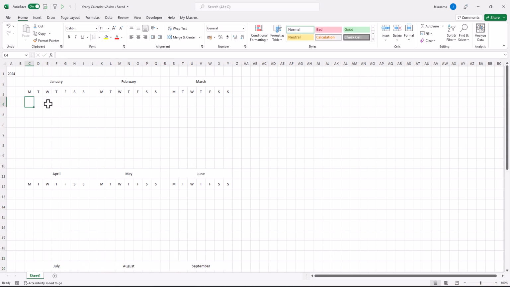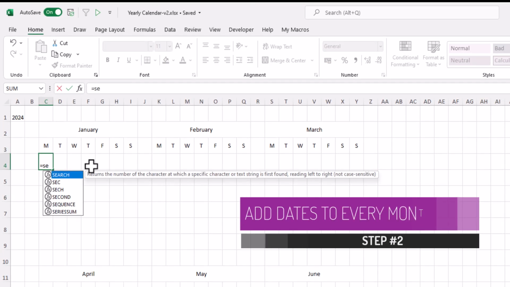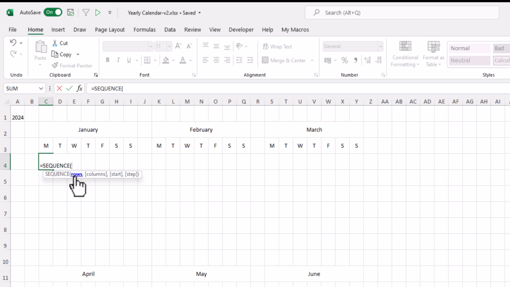And now we need to add dates to every month. We will start with the function SEQUENCE, and the number of rows is the number of weeks we will have in every month. In general, we have from 4 till 6, so let's put the maximum, which is 6. The number of columns is the number of days we have in the week. We have 7, right? From Monday till Sunday. So we'll put 7 here.